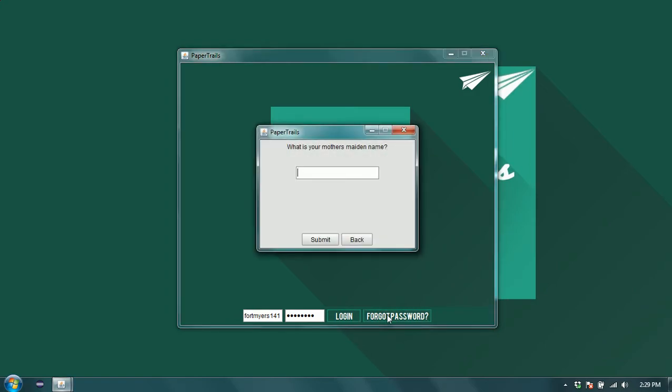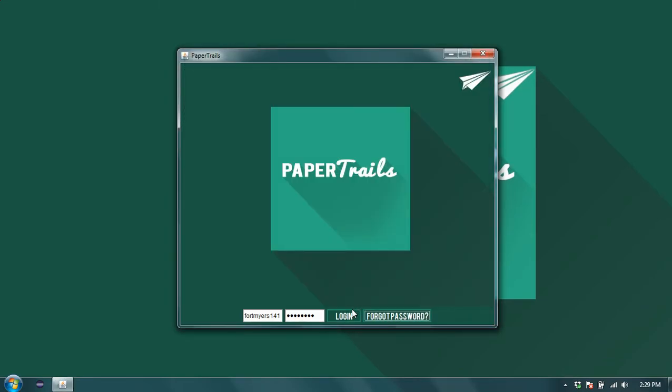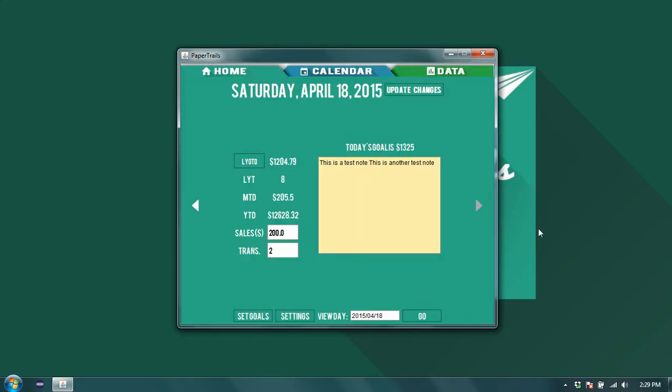Let's say you forgot your password. You can always enter your security question and your answer and go ahead and change your username and your password, or even change your security question. Go ahead and go back, and we're going to log into the main page of PaperTrails.